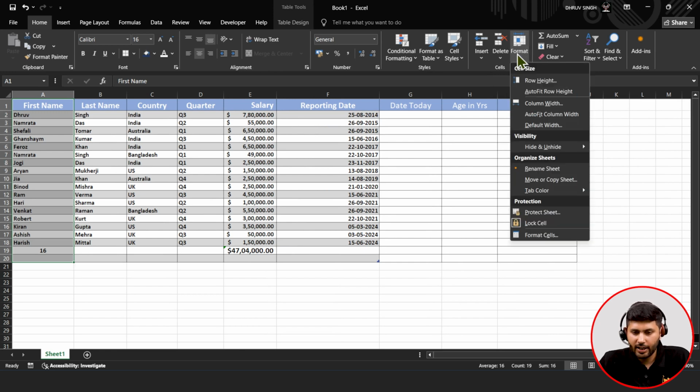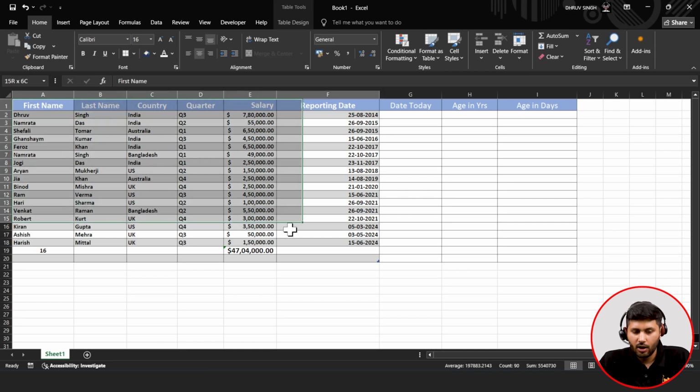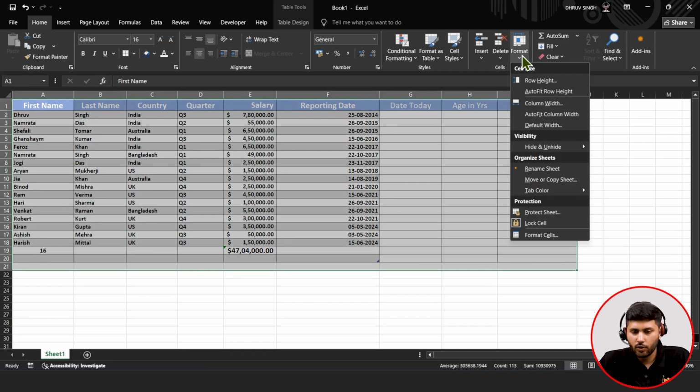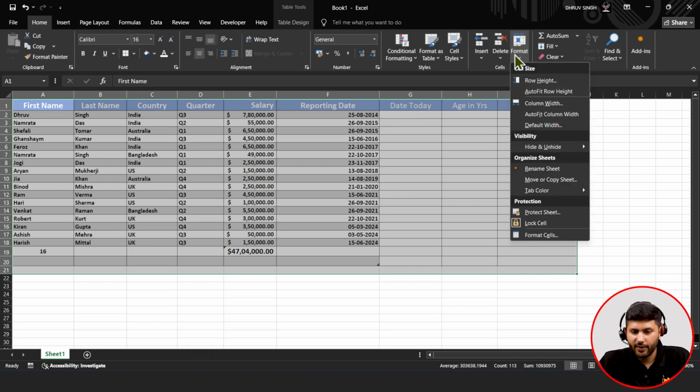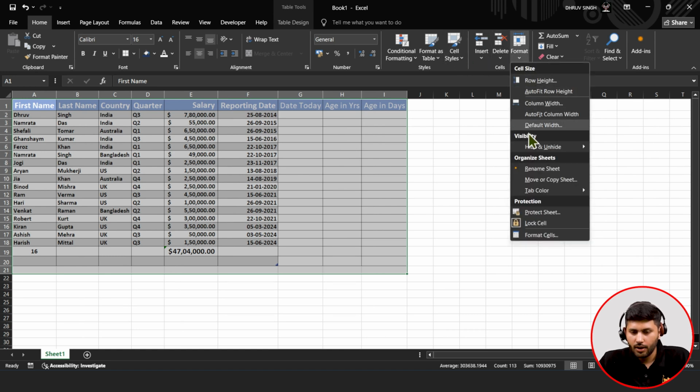Format options are available. You can do auto row height. If I don't want to manually set the row height and column height, I can go to format and say auto row height. In the same way, I can go to format and say auto column width. As per requirement, the width will be adjusted. You can see hide and unhide options are there. If I want to hide a certain row, I can hide that. If I want to unhide something, those options are also available over here.